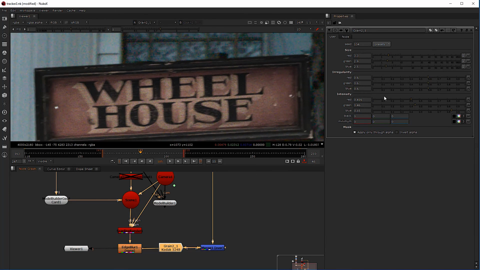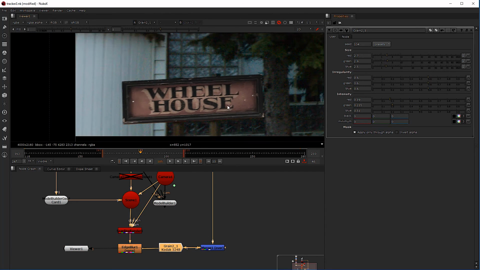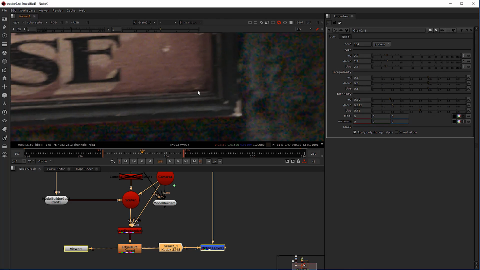See that greeniness? I'm going to take the size and keep the intensity relatively down, just so we have some sort of noise in there. See my arrow keys back and forth. I'm going to bring up the intensity here. This is a quick way of doing grain. You usually do it by going into each individual channel.